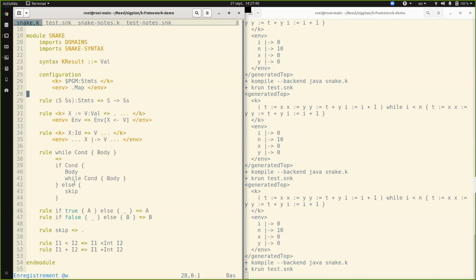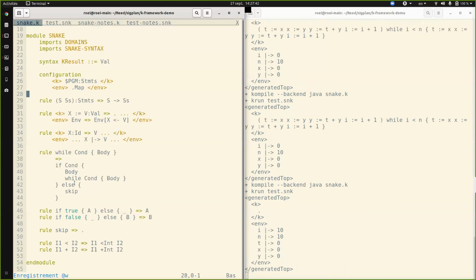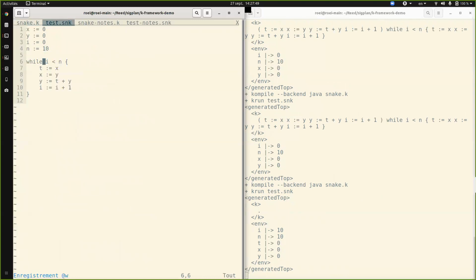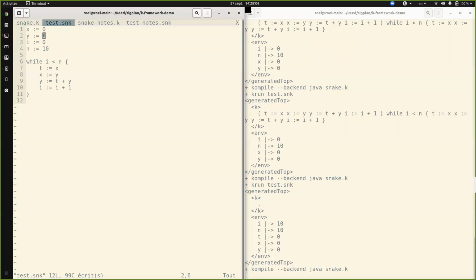Did I write the program wrong? Because it ran, but I have the wrong numbers. Let's see, t equals x, x equals y, y equals t plus y, i equals i plus 1. Oh, because I'm starting them both off at 0. Yes. If you do Fibonacci numbers starting with two zeros, everything is 0. Anyway, it should work now.